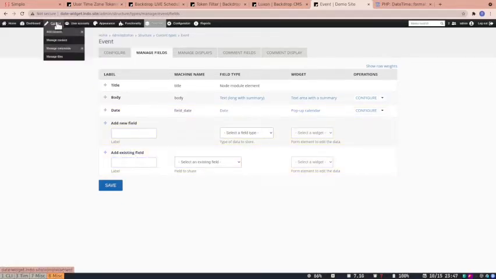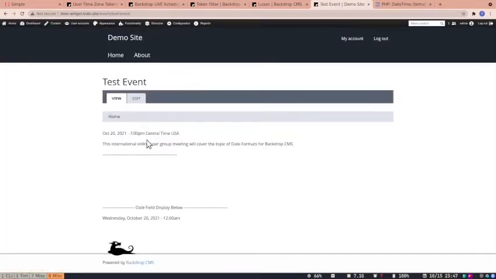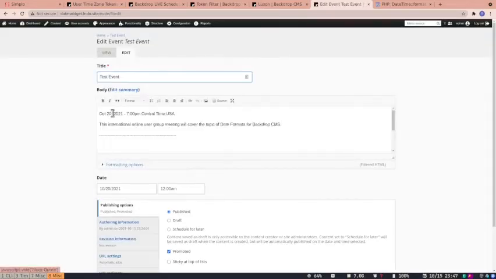You'll see I also added one node called test event. This was showing up on the front page. You might have noticed it already. This event basically has a body field and a date. Let's take a look at it and edit it. Basically, I've hard-coded a date here. There are no filters, nothing special here. And in the date field, I put the same date. This is a week from today, October 20th at 7 p.m. Central Time, and that's listed here twice.